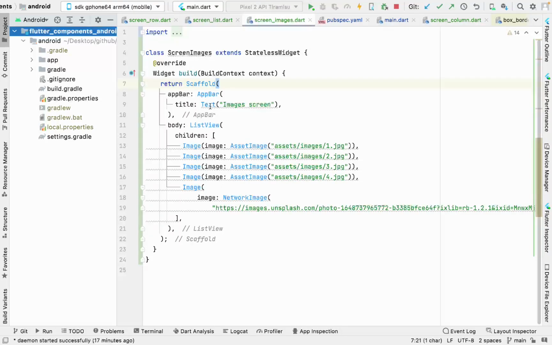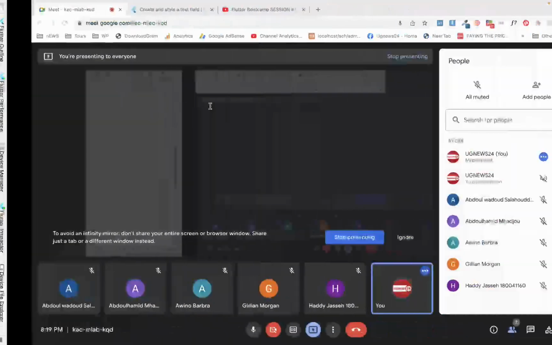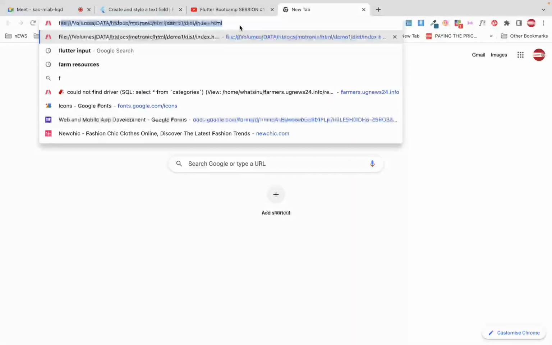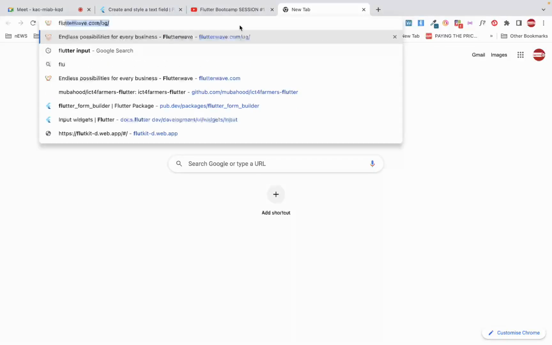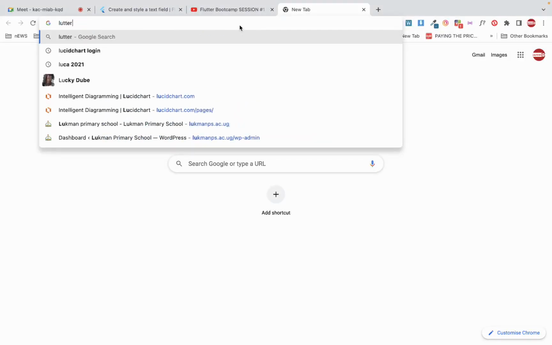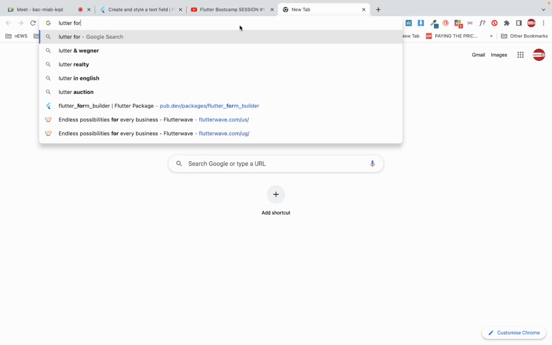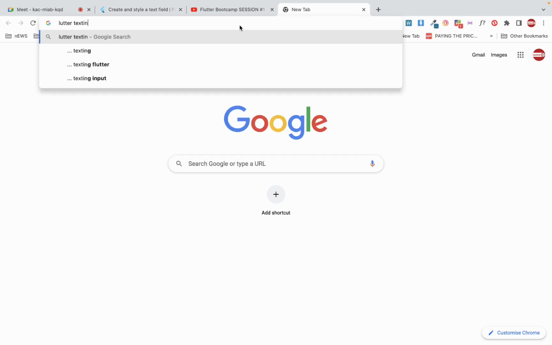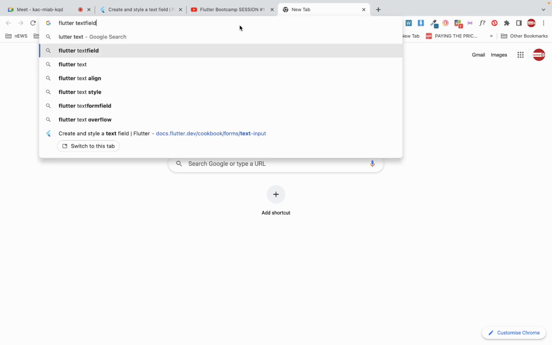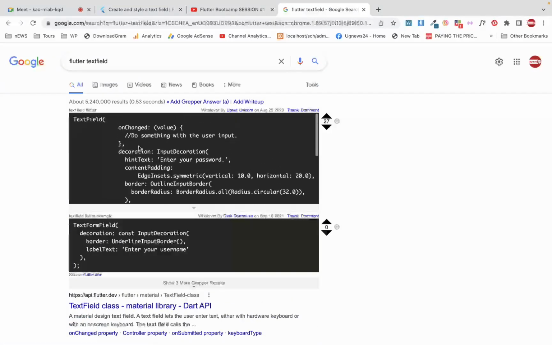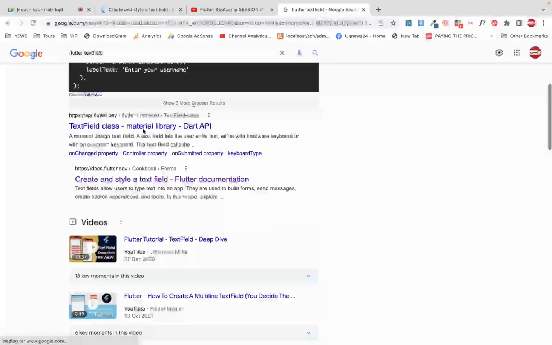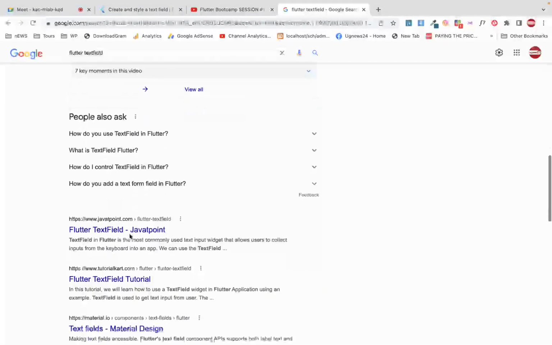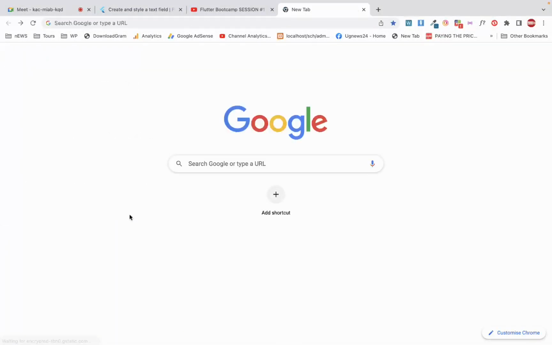You can collect these forms. One way that we have is collecting these forms using Flutter's inbuilt way. Or you can simply come here and search for Flutter form, or Flutter text input, Flutter text field. This text field page will explain how you can collect the data using the text field of Flutter.